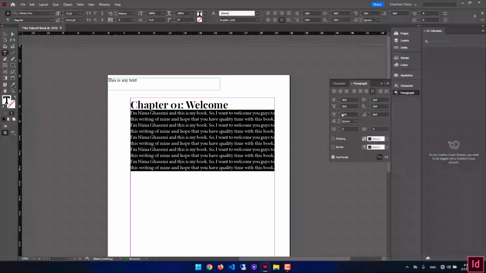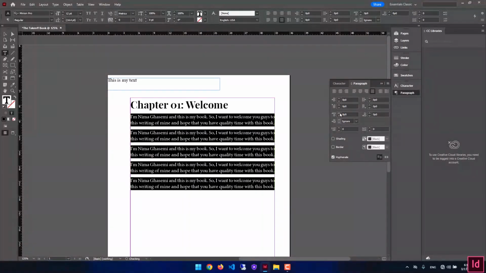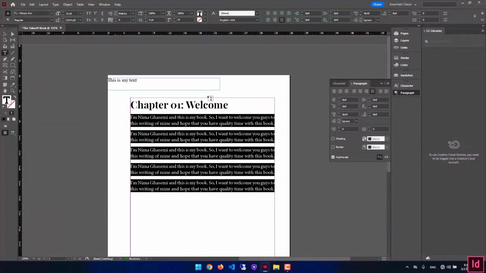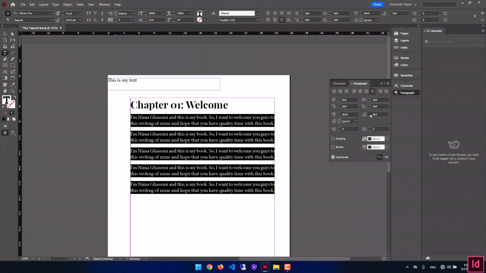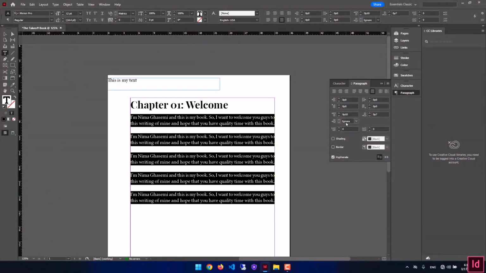And over here, as you can see, we have space before. This is the space before each paragraph, so the top margin of each paragraph. We have space after. And we have space between paragraphs using the same style. For example, these 5 paragraphs are using the same style, because I have selected them and I'm applying my changes to them.